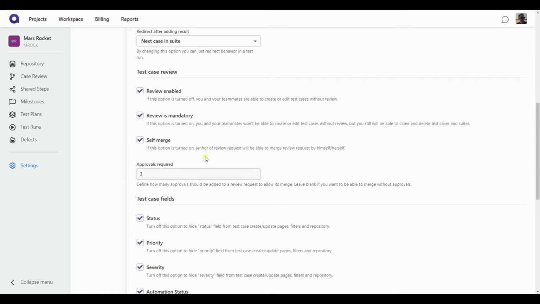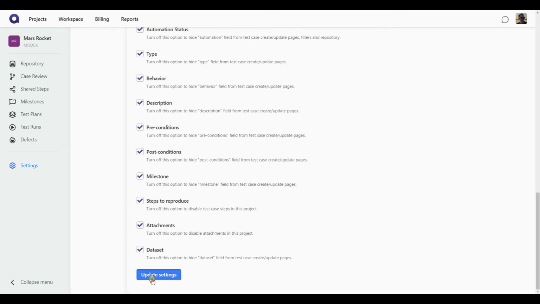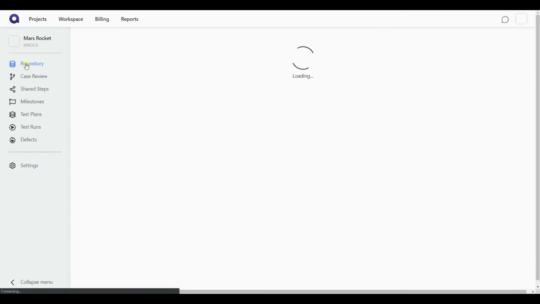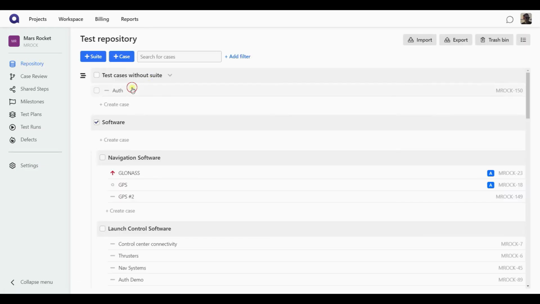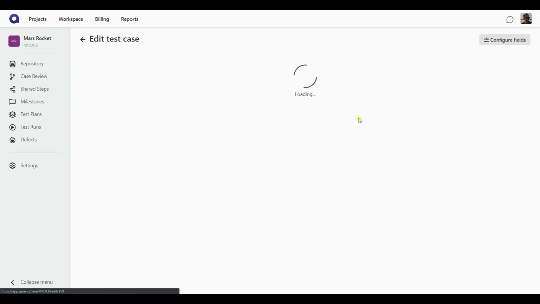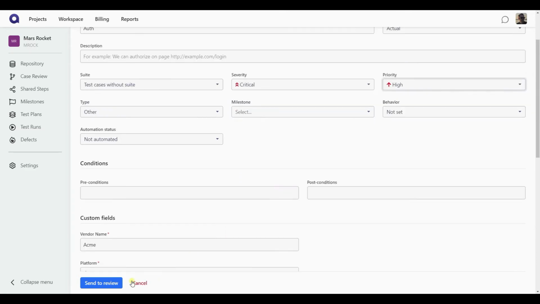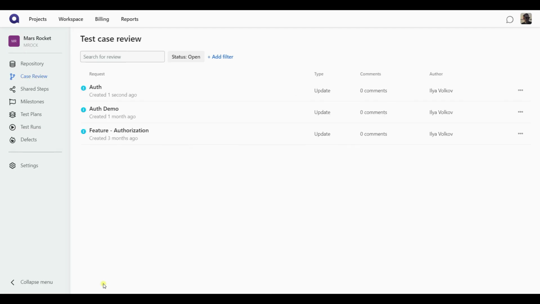So once I put all the settings on, keep in mind that I made my review mandatory. I will need, again, to update the settings. And next up, we're going to go back to my test case and introduce some changes to it. So let's make it a minor change. Maybe we're going to change the severity to critical and priority to high. As you can notice, since I have made my review mandatory, there is no option to save a case whatsoever. I can only send it to review now. And that's what I'm going to do.